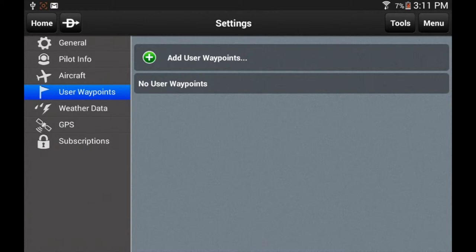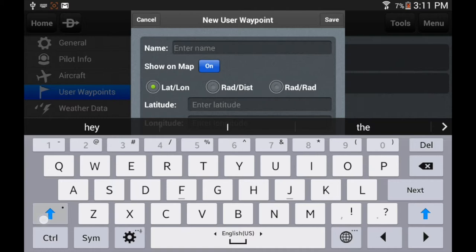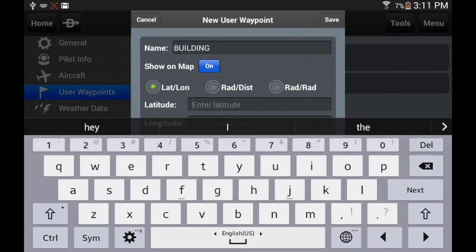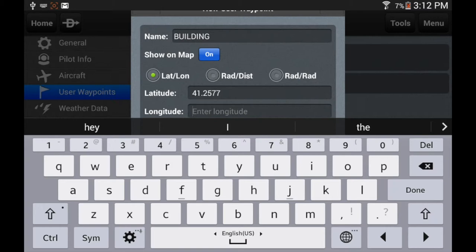So let's tap the plus sign to create a waypoint. I'm going to enter the name, like building. Let's keep it visible on the map by having show on the map set to on here. And let's enter the latitude here, 41.2577, and longitude minus 83.5493. And tap save to create this waypoint.